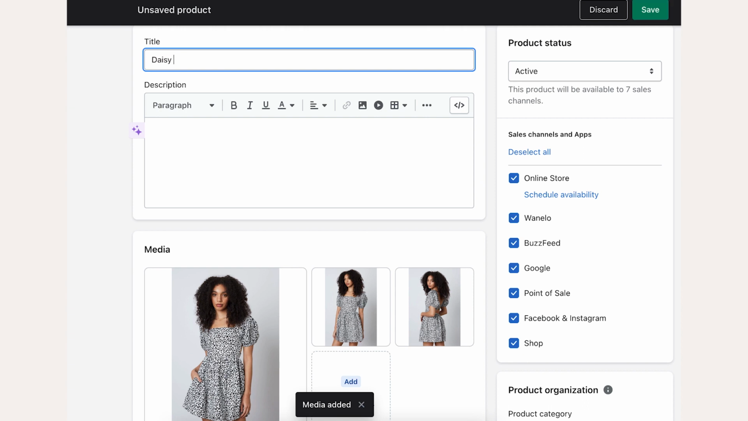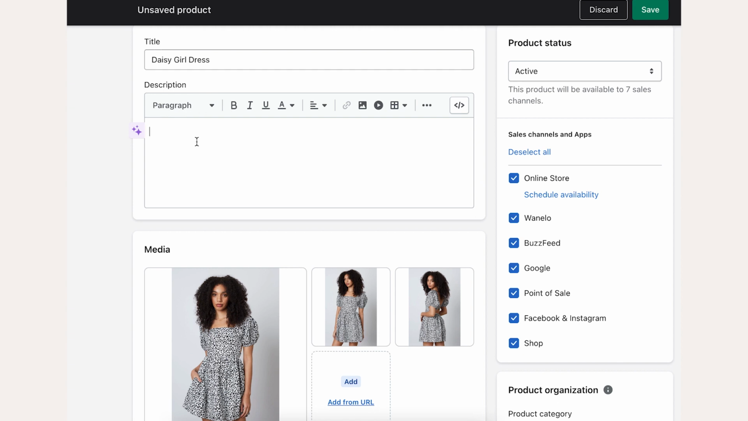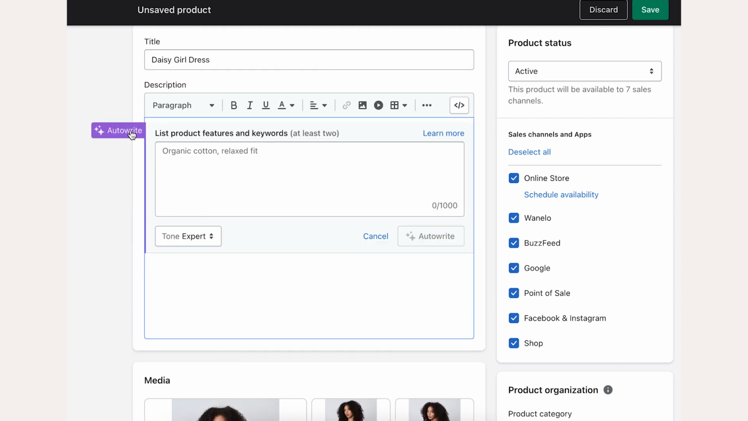And next, I'm too lazy to write my own description of the product. So thank God Shopify came out with this new AI functionality. I'm going to click this auto write button and I just need to give Shopify a couple of keywords about the product. I'm too lazy to come up with my own keywords.